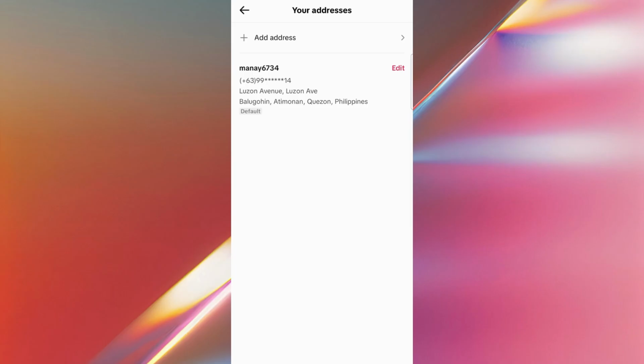After you save, go back to the shop homepage. Give it a moment, and you should start seeing product prices displayed in the currency used by the country you selected. If it doesn't update right away, try refreshing the shop page or closing and reopening the app to prompt the new settings to take effect.